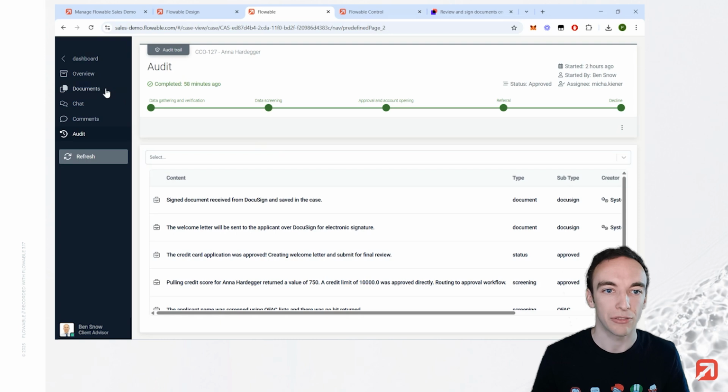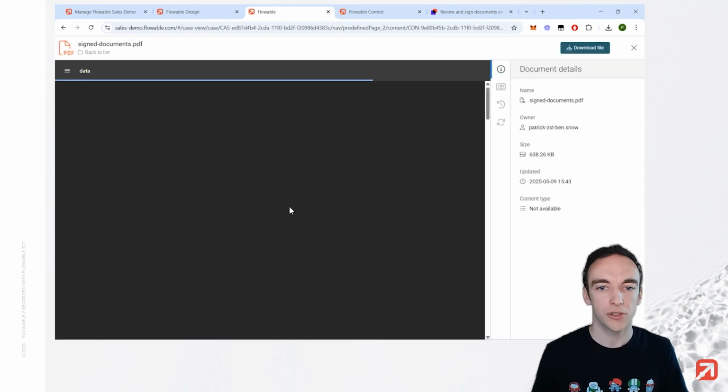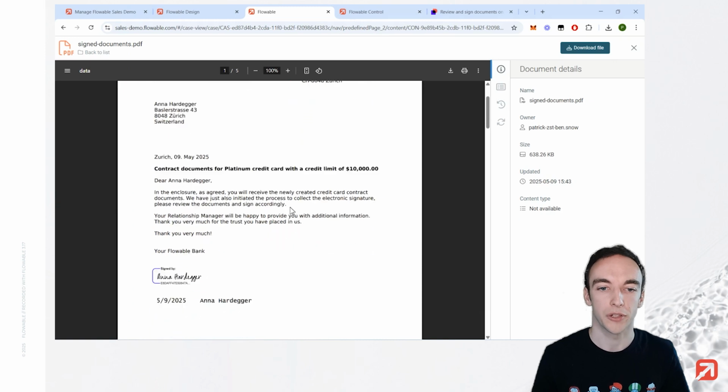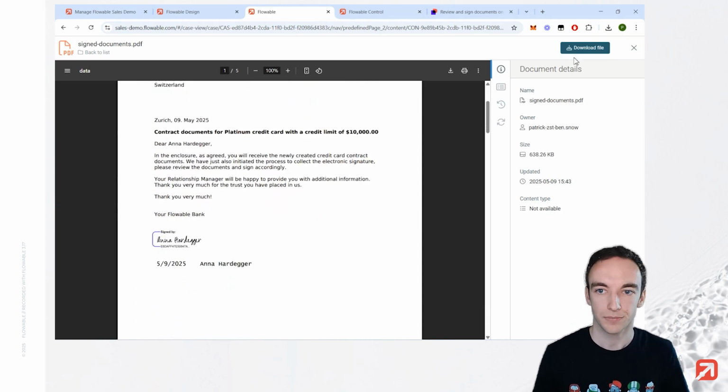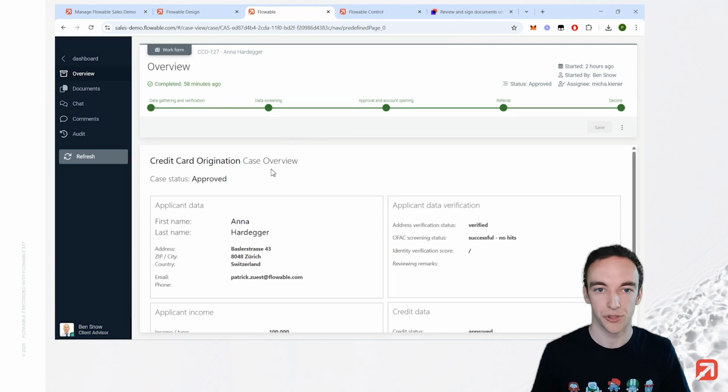We can also have a look at the Documents tab here, where we can see a collection of all the documents that were involved in this workflow. For example, the welcome letter that was generated, but now, of course, also the signed contract that we imported directly from DocuSign. This is, of course, a very simplified use case that we used here to illustrate the capabilities of the Flowable platform. But we were still able to see how we can use the low-code and no-code tools in Flowable Design to create an end-to-end workflow and how we can then execute it in Flowable Work.